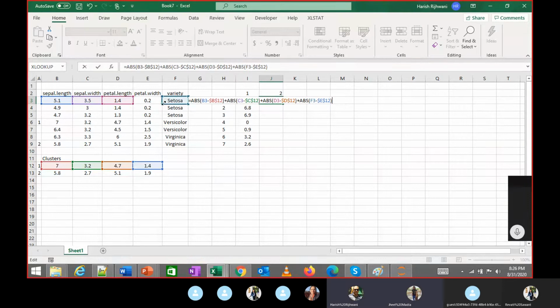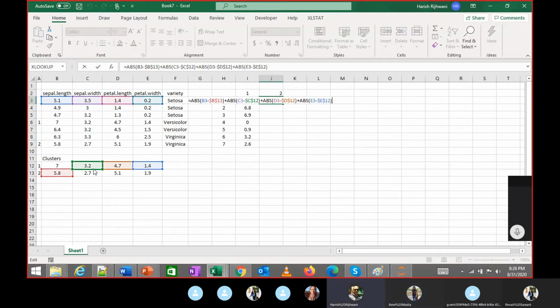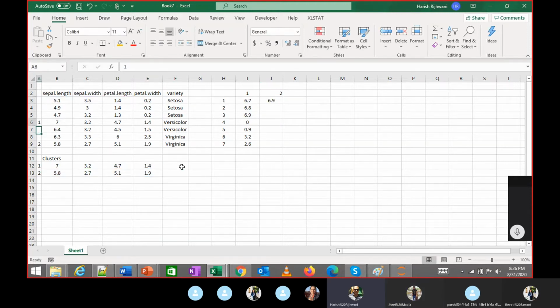Sir, how did you decide on using 7, 3.2, 4.7? Randomly. It's randomly, I've just chosen a value. You can choose anything that you want. I chose it because it goes to 2 iterations, so I can at least show you an output.